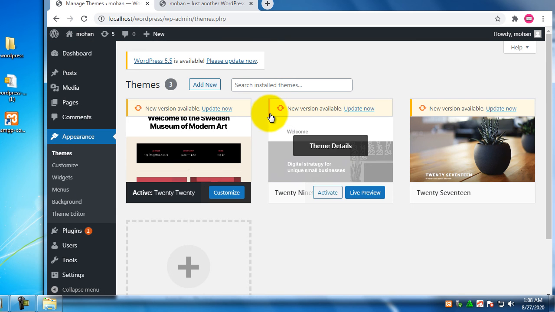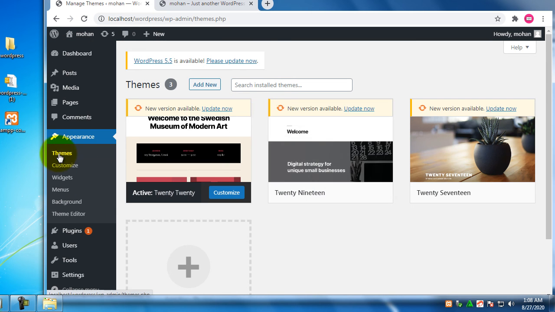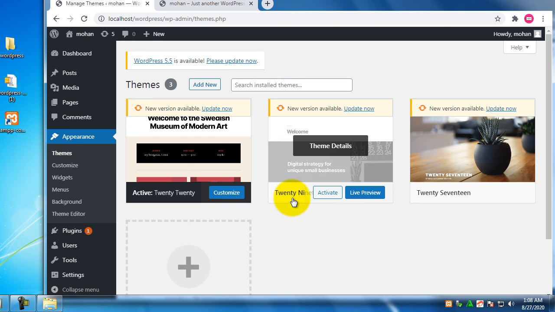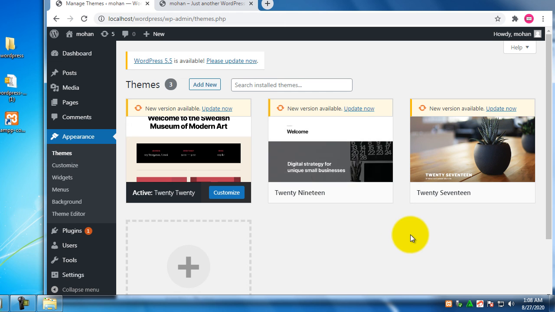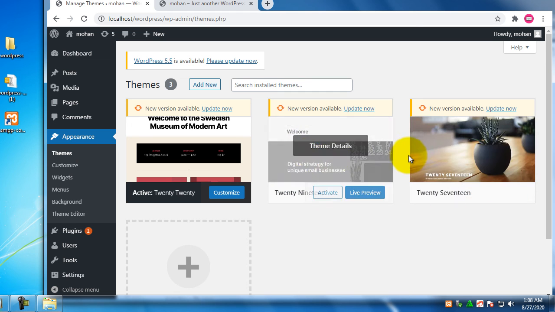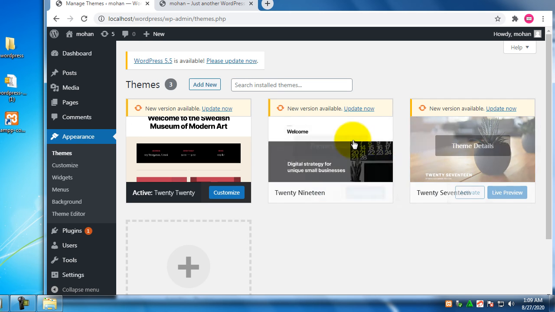So let me come into the appearance themes section. We will install a new theme, but first I would like to delete some themes. Because these themes may take some loading time, they may have some size issues, so I would like to delete these themes. Then what I will do is just click on this theme details.